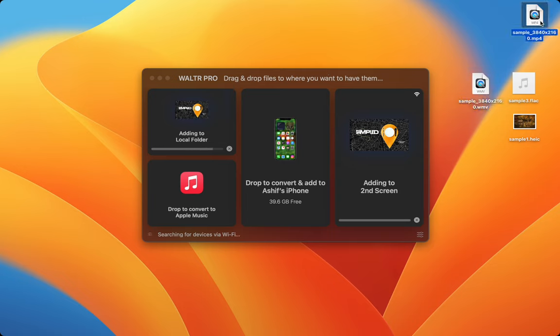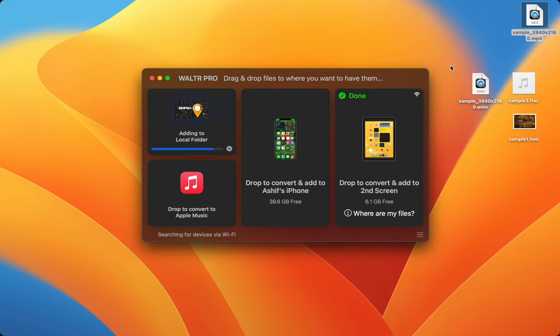The absolute best part, though, is its integration with the existing Apple ecosystem. When you put a song into your iPhone's Apple Music, it's a hassle to match with the other devices, but when you use WALTR Pro, the music will be synced across all your devices, so you only need to put it in once.